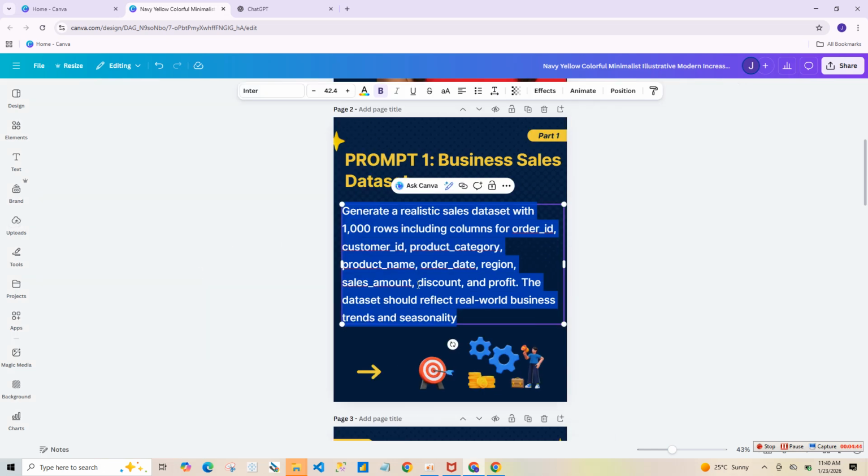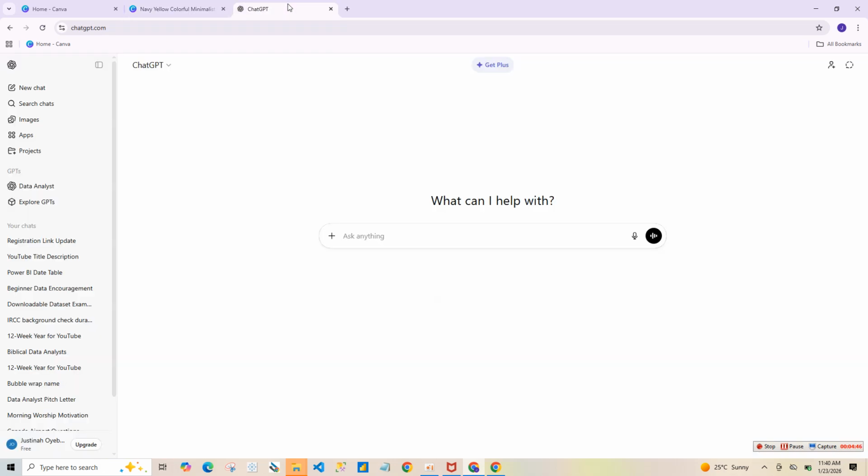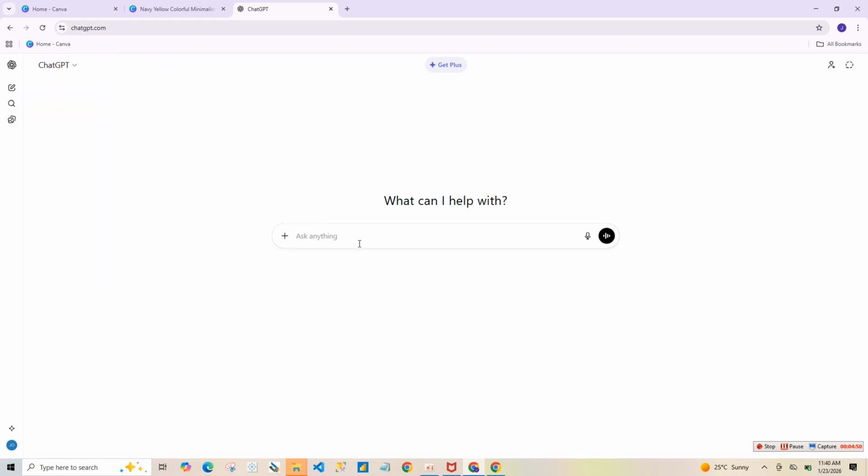Let me copy this. Then let's go to ChatGPT. This is my ChatGPT. So now let's put it here. This is my prompt. I want ChatGPT to generate realistic sales data for me. I want it like this. So this is what I want ChatGPT to generate.